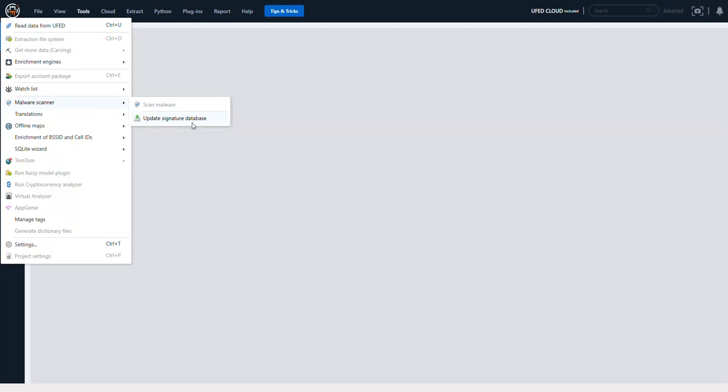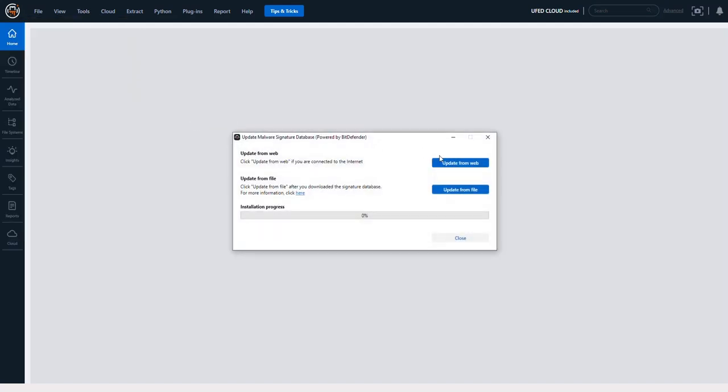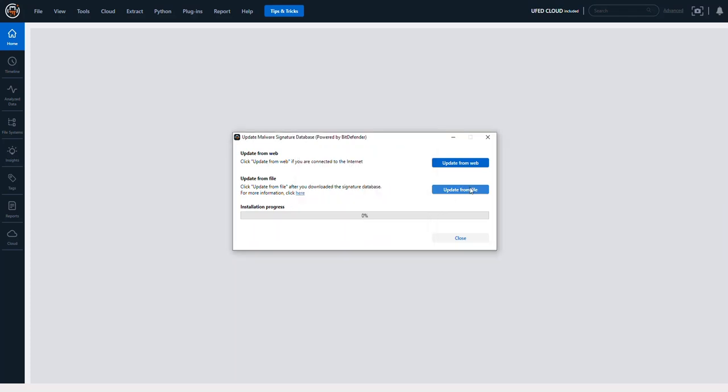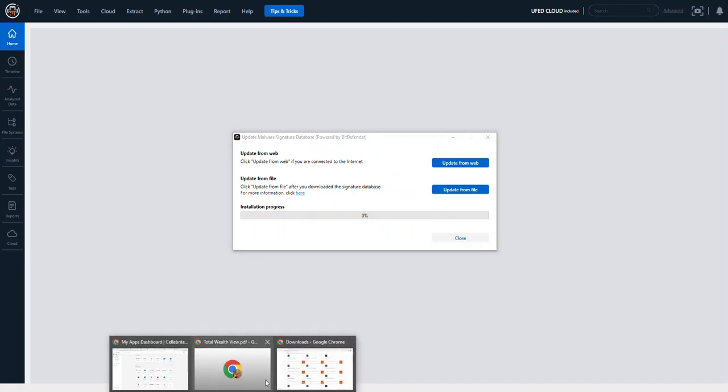So what you want to do is go to Malware Scanner, Update Signature Database. If you're connected to the browser, no issue, you update directly from web. But if you're not, you have to go out to your customer portal, you have to download BitDefender definitions and then load them. So what I did is I go out, and I want to just make sure you see how to do this.